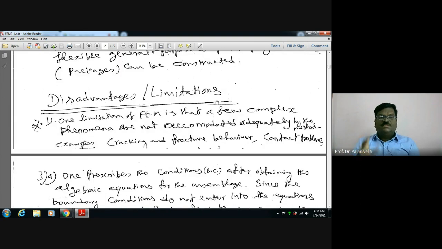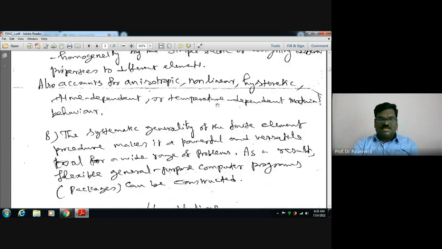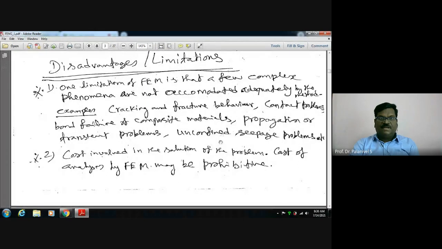Next, I am going to the disadvantages and limitations. Read it here. One limitation of FEM is that a few complex phenomena are not accommodated adequately by the method. Examples: cracking and fracture behavior, contact problems, bond failure of composite material.